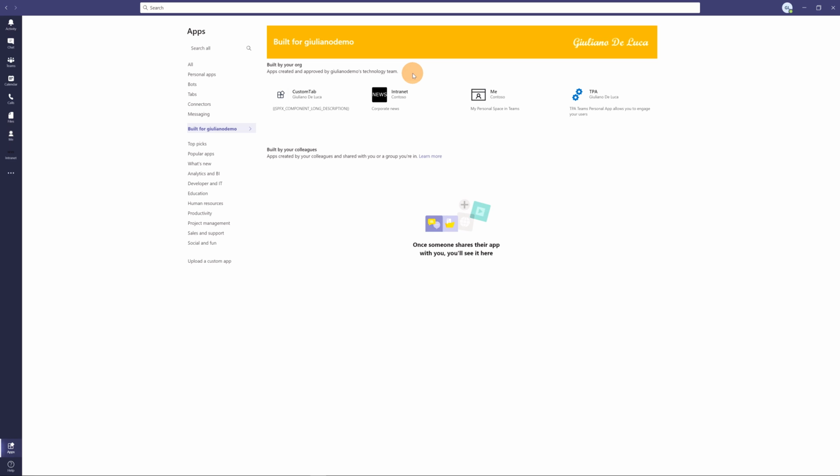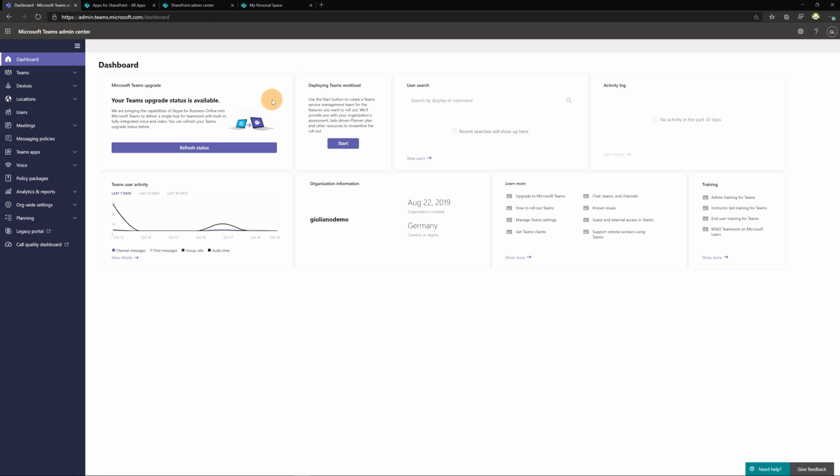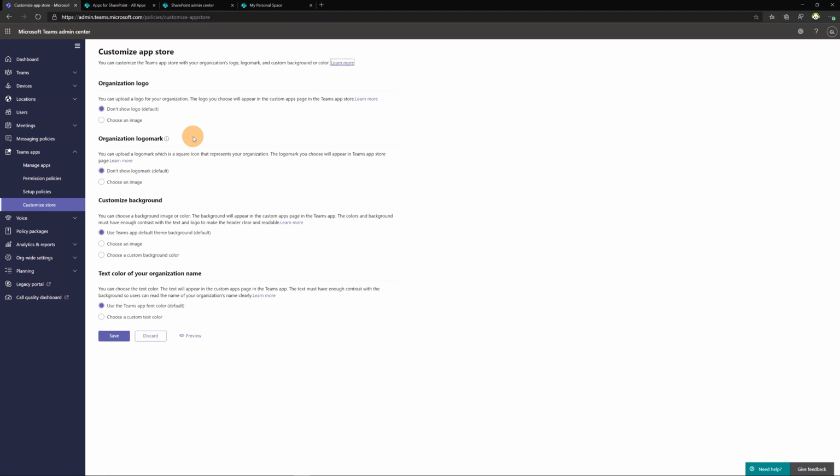Before jumping into the Teams admin center, which is the place where you can create this kind of customization, you need to have, of course, admin rights. Let's jump on the admin center now. Here I am now in the Teams admin center. My goal is to create my brand in the Teams app store. In order to do that, you have to click on this menu item, and you will see the menu item Custom store. Clicking on it, this will open a new page called Customize Apps Store.